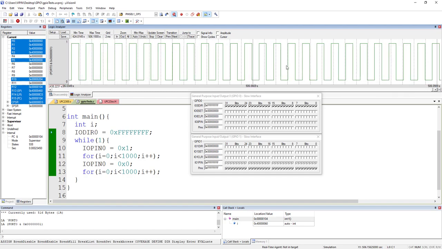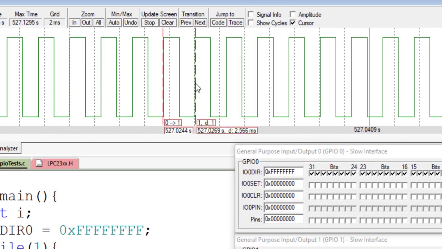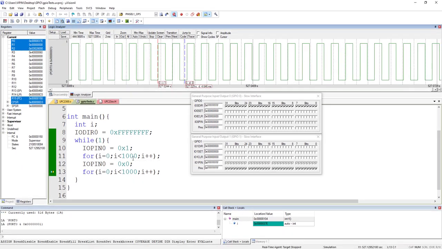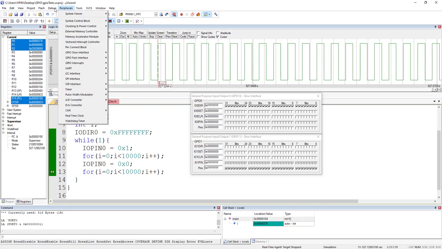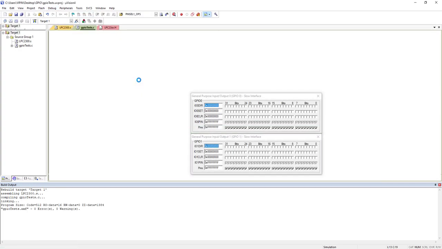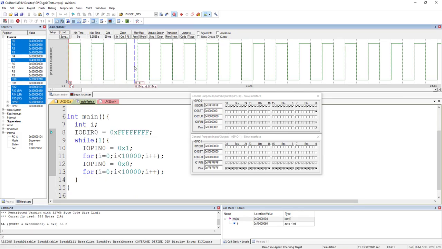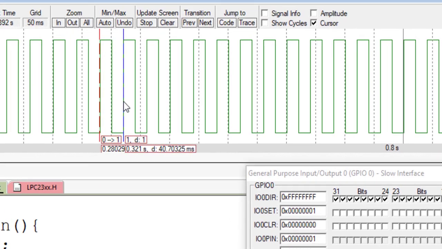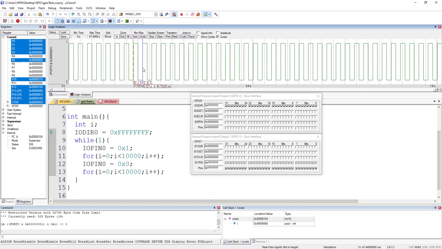Now, as I mentioned, let's stop it and measure the period of this square wave. You can choose cursor here, and it will give you one more cursor. If I keep it here, you can see the period is approximately 2.566 milliseconds. Now, if I make it 10,000 like this, of course we need to stop debugging and build again. Build, restart again and run. Now you'll see the period has increased, it is now 40.7 milliseconds. So by controlling this loop variable, you can have a square wave of different period.